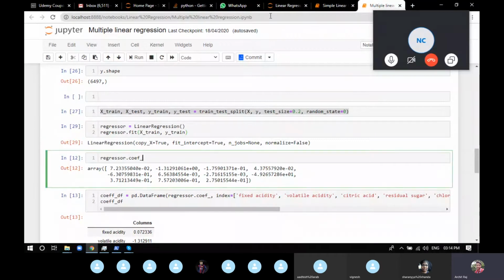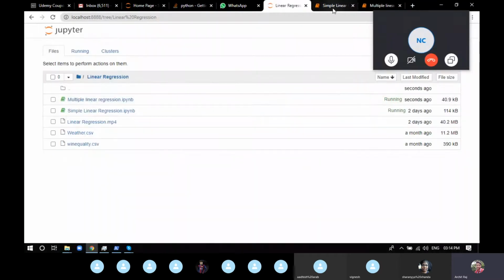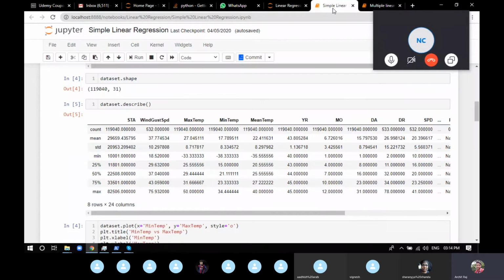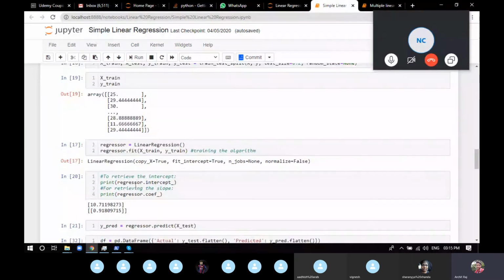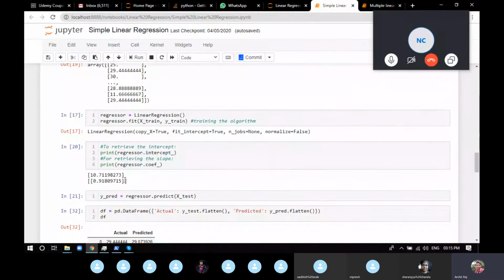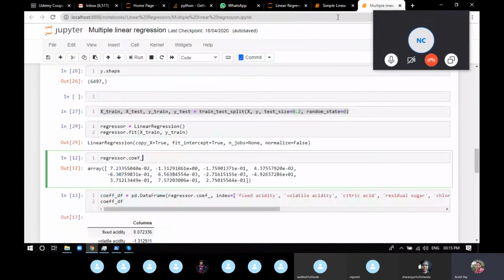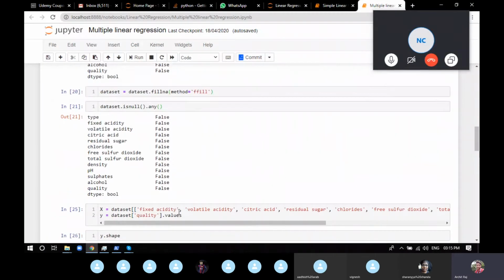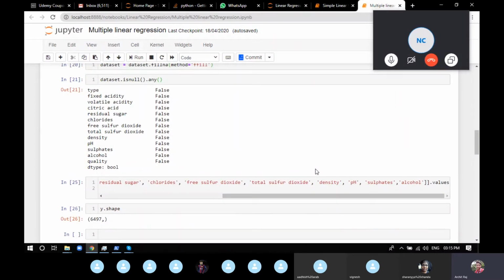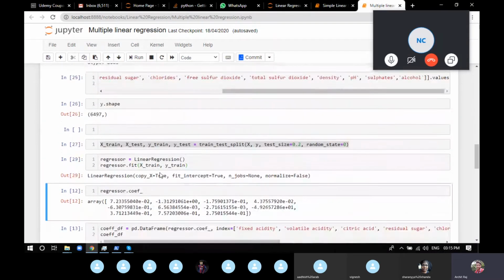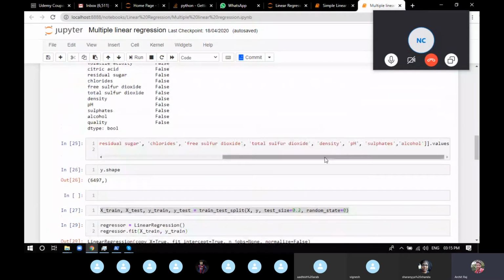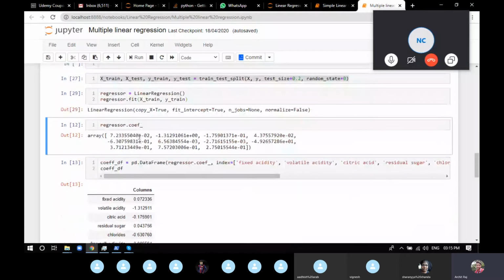Now, last time when we used regressor.coefficient, we got exactly one value, and for the intercept we got one value. But here, when you write regressor.coefficient, you have a number of values, because last time we had only one x, only one independent variable. This time we have how many? 1, 2, 3, 4, 5, 6, 7, 8, 9, 10, 11, 12. We have 12 different values. So for each and every attribute, you have a coefficient.